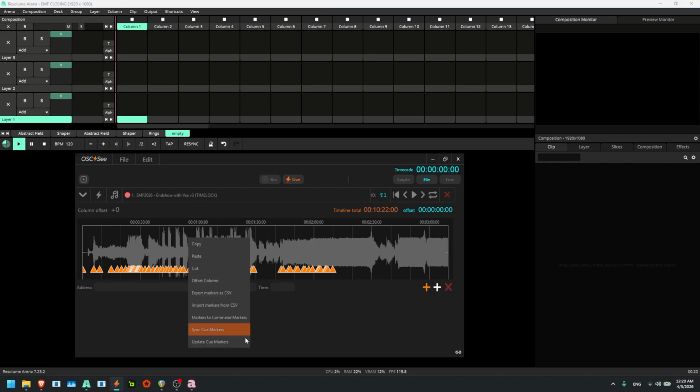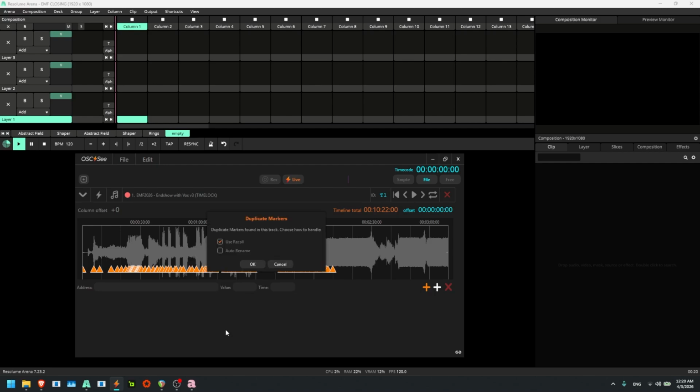And then I just right click, sync your markers, and OSC asks me when it finds duplicated names. It asks if I want to recall them, because I can use the same content, for example, in a production and recall the same content, or I can auto-rename it if I want different content. I'm going to use recall, okay. And OSC asks me which column I want to start. I can start in any column I want to program these marks. I'm going to start in column 1, okay, and boom.